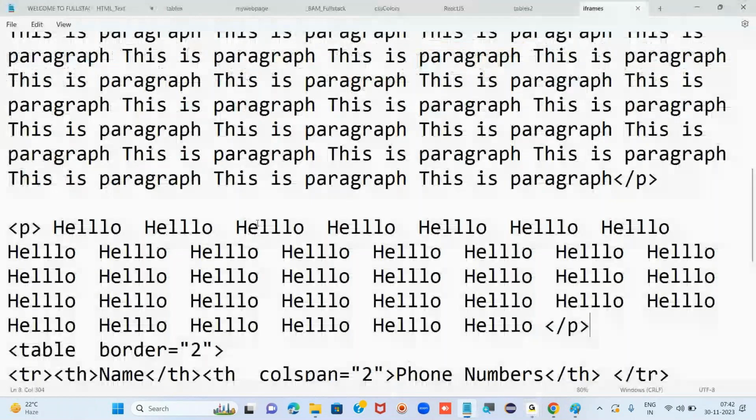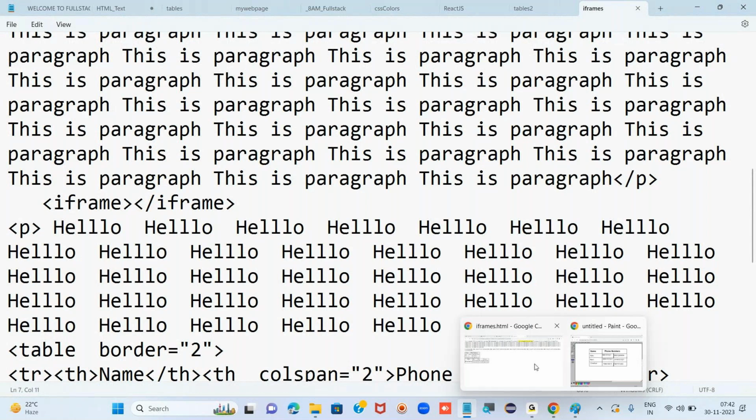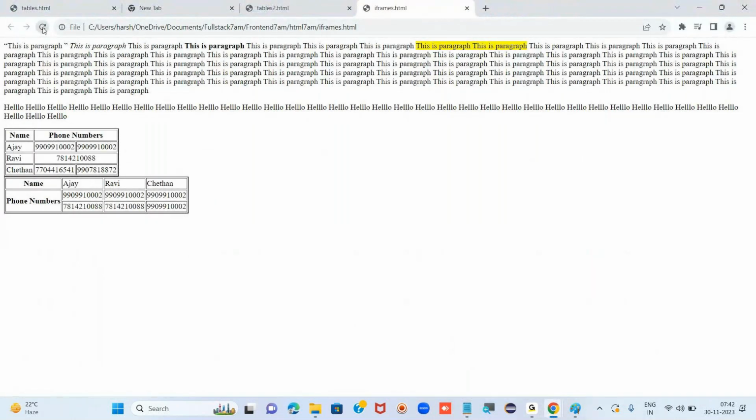Now open the code and between the two paragraphs, you have to write one iframe. So I'm going to write it. Okay, I have not written anything, simply I have written iframe. Now go to the browser. This is before. Now after, observe.